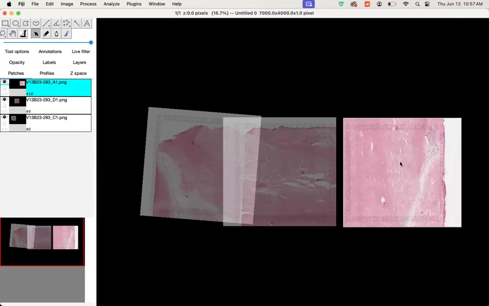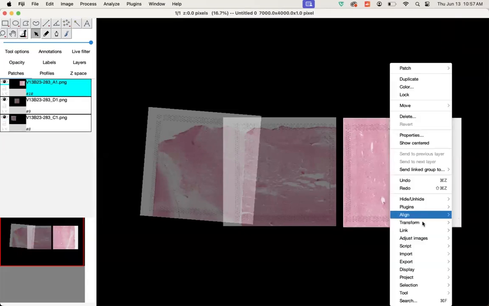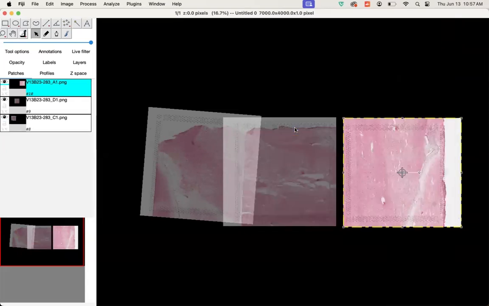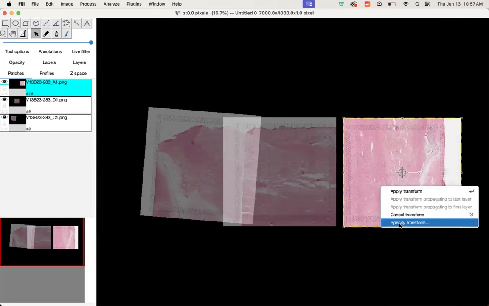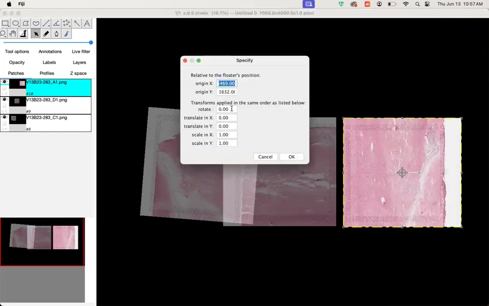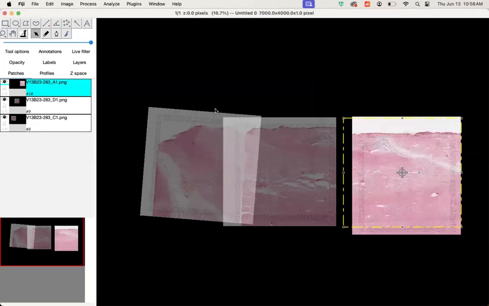Now this one on the right, I said I had to rotate counterclockwise. I'm going to do the same thing with transform, affine. This time I'm going to right click again and hit specify transform, since we know it to be exactly 90 degrees counterclockwise. With this coordinate system, negative means counterclockwise. So I'm going to do negative 90 and hit OK. Hit enter because I'm satisfied with it.